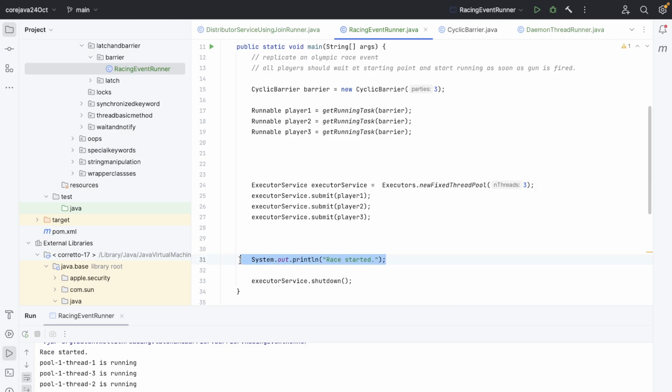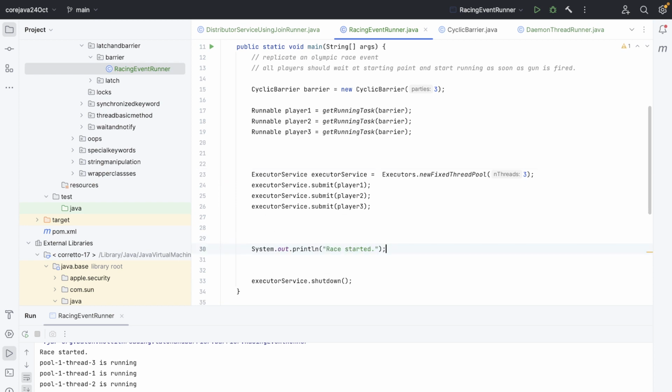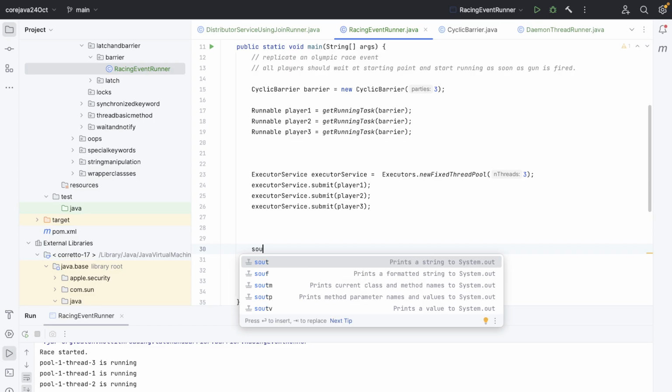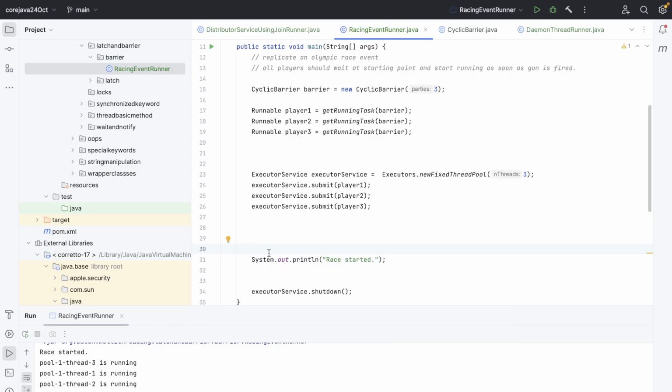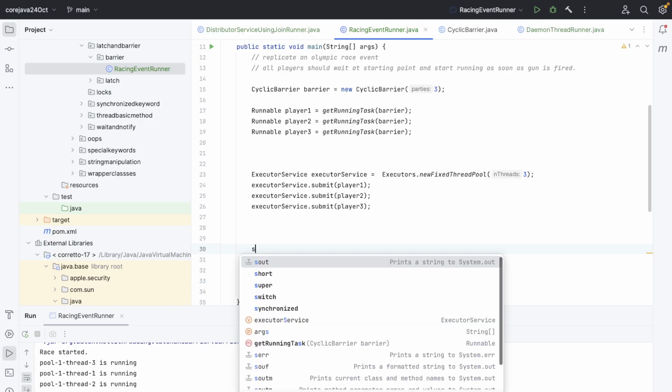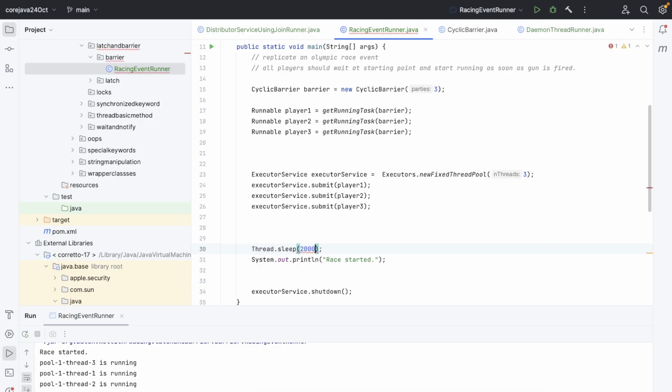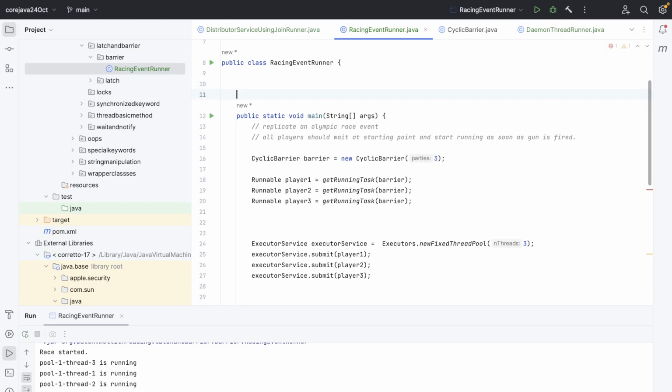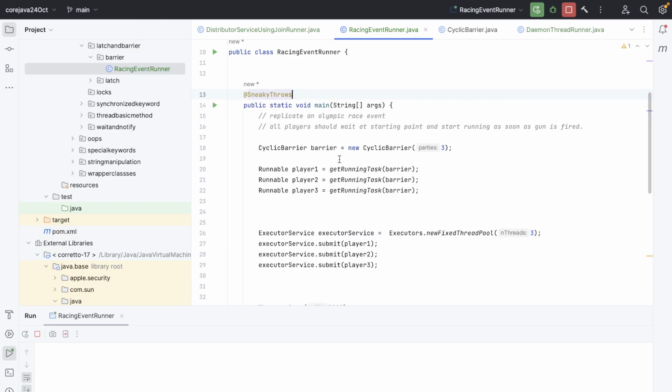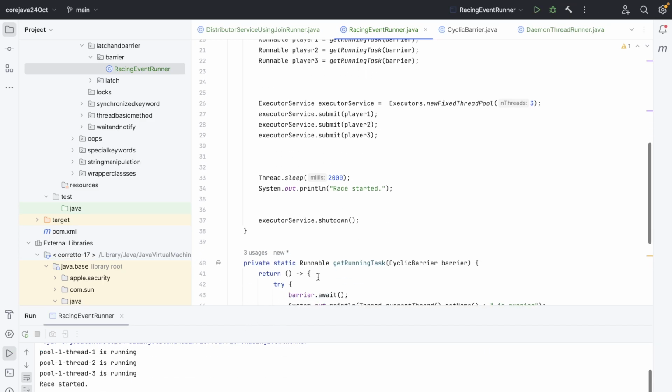So if I put it before and run it, then it won't make sense. How can I make sure that the player started running? It's taking some time, since there are multiple threads. So what I can do is put Thread.sleep(2000), and a sneaky throws over here. I'm deliberately writing Thread.sleep because otherwise I have to create a lot of threads and set up a different thing.